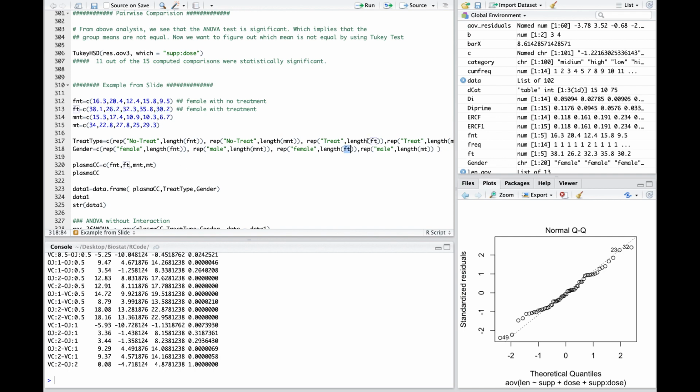And FT, FT, right? And here repeat female and then repeat male, because this is the male data. This is the female data. We are collecting them together, right? And similarly, the female for the treated one, and then male for the treated one. We collected that. Okay, let me run this.